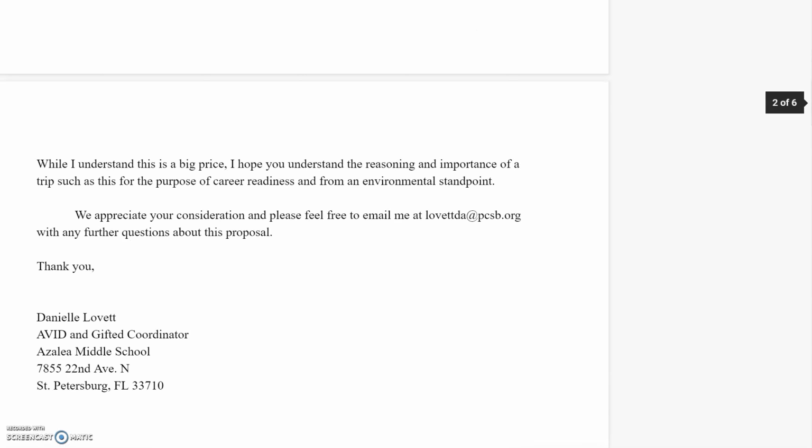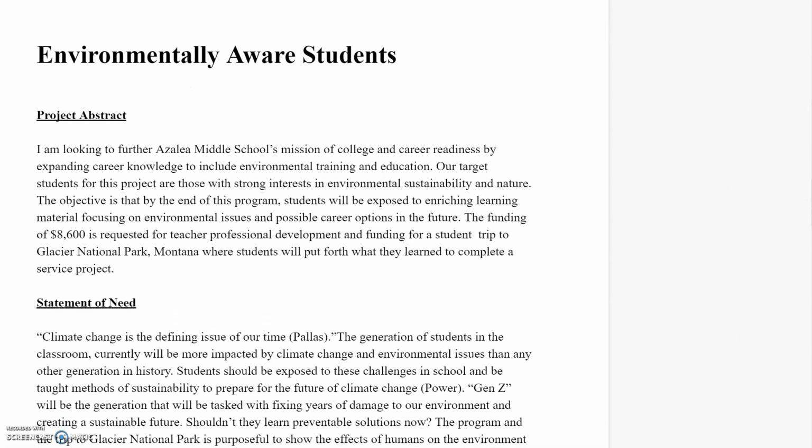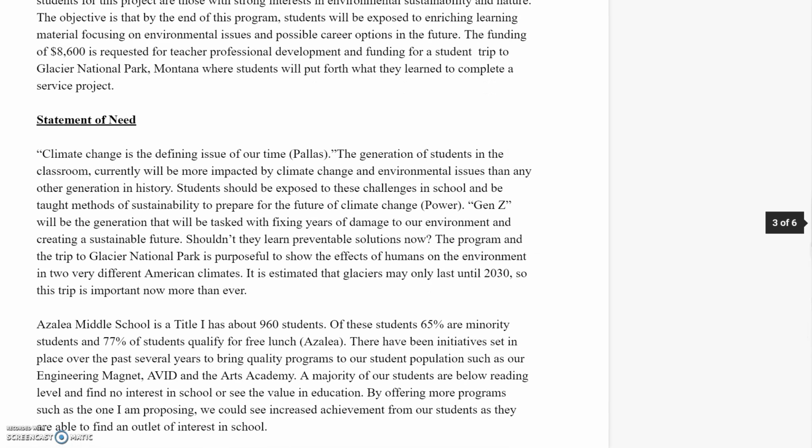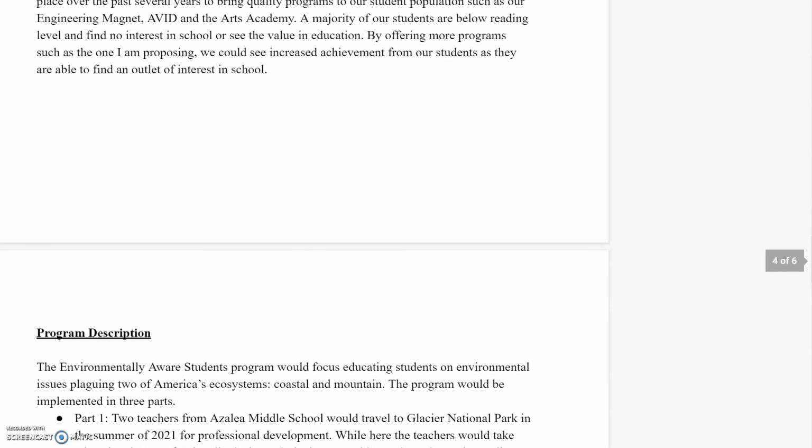So this is just a cover letter. And as you scroll down, this is more of the grant. So we have the project abstract, we have the statement of need, why this grant proposal even needs to happen. So we focus on how the students that are in the classroom right now will be the most impacted by environmental change, and because of that, there should be some kind of emphasis on being environmentally sustainable from a younger age in middle school.